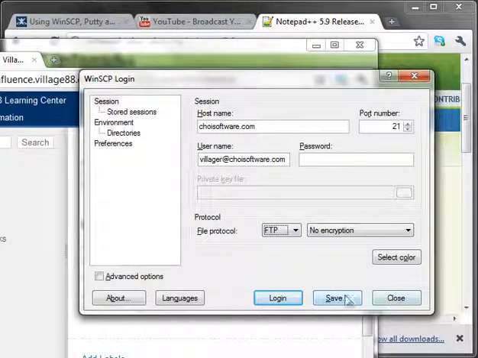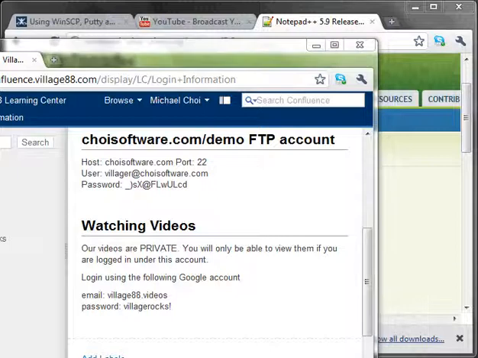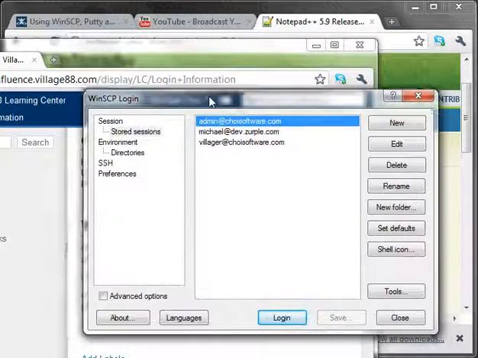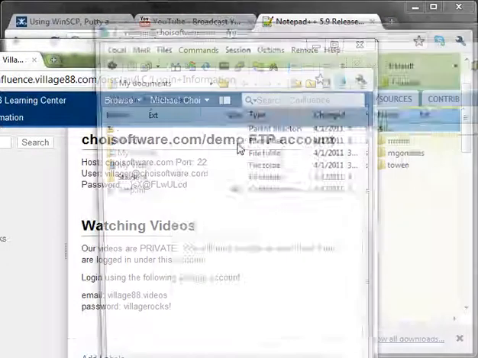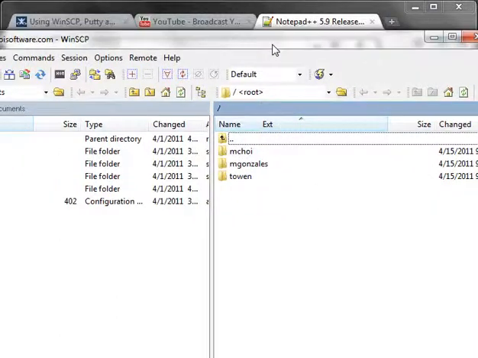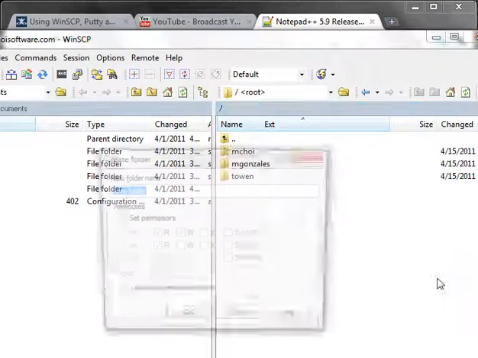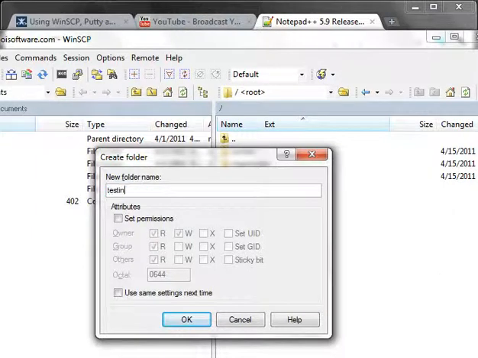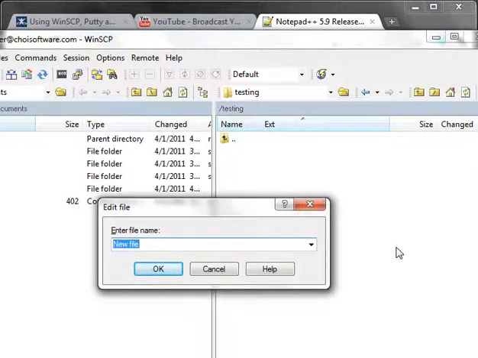Then it's going to ask you to save the name. Just do whatever, it doesn't matter. Once you do that, you're going to see the setting of that server over here. That's this one for me. If I just double click, it's going to log in to that computer. This FTP account that I set up in this example goes straight to the folder that I specified, and I can, for example, create a new folder. Let's say testing, and it creates a new folder. I can right click and create a new file, and so forth.